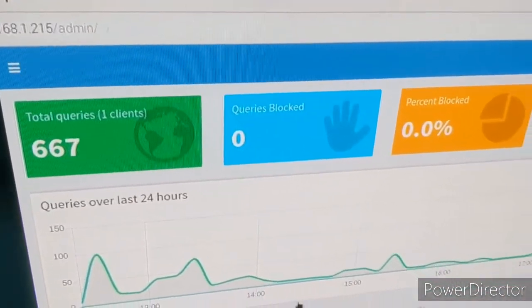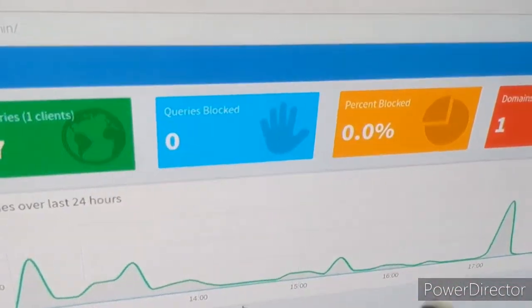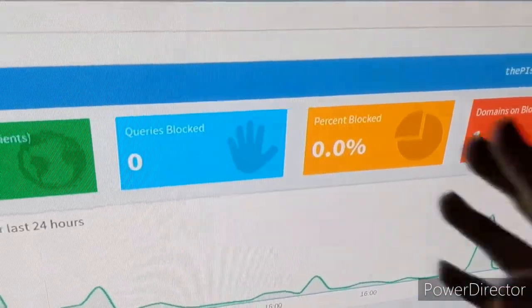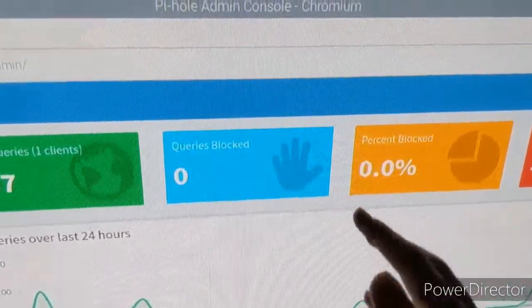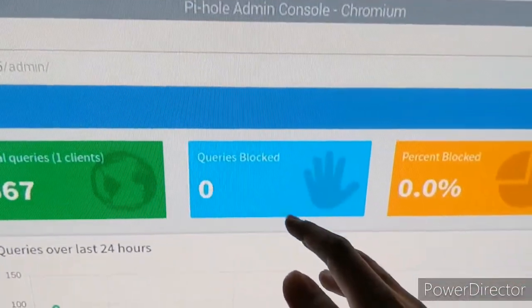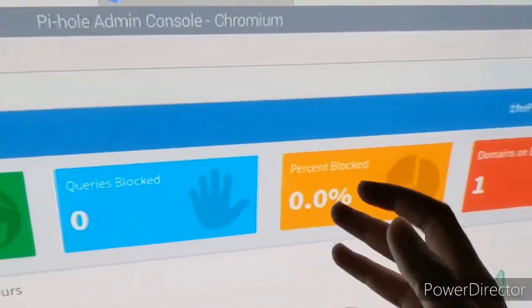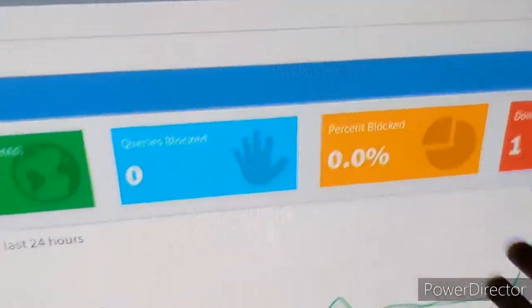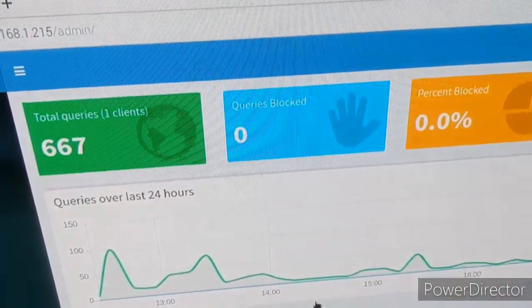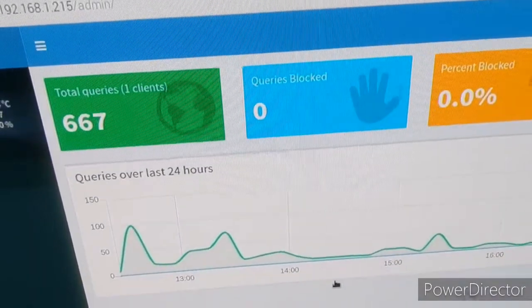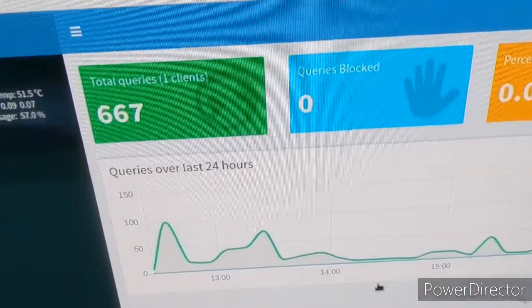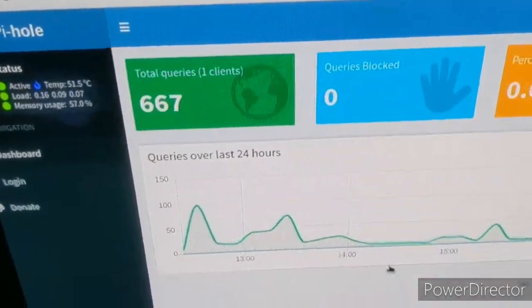One thing that's weird is that I have tested this out to see if the ad blocker is working. The ad blocker is working, but the number of queries blocked, it still says 0 and 0% blocked, which is weird to me. But you know what? It might just be a problem with the tracker because I'm certain that the ad blocker is still working.